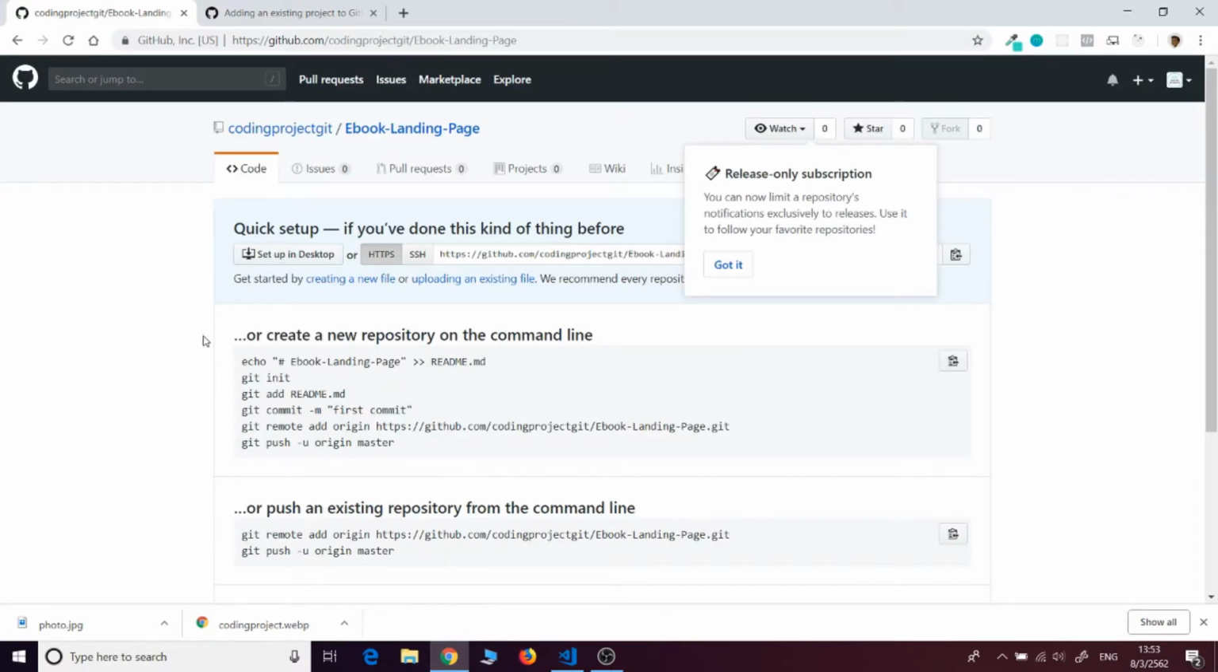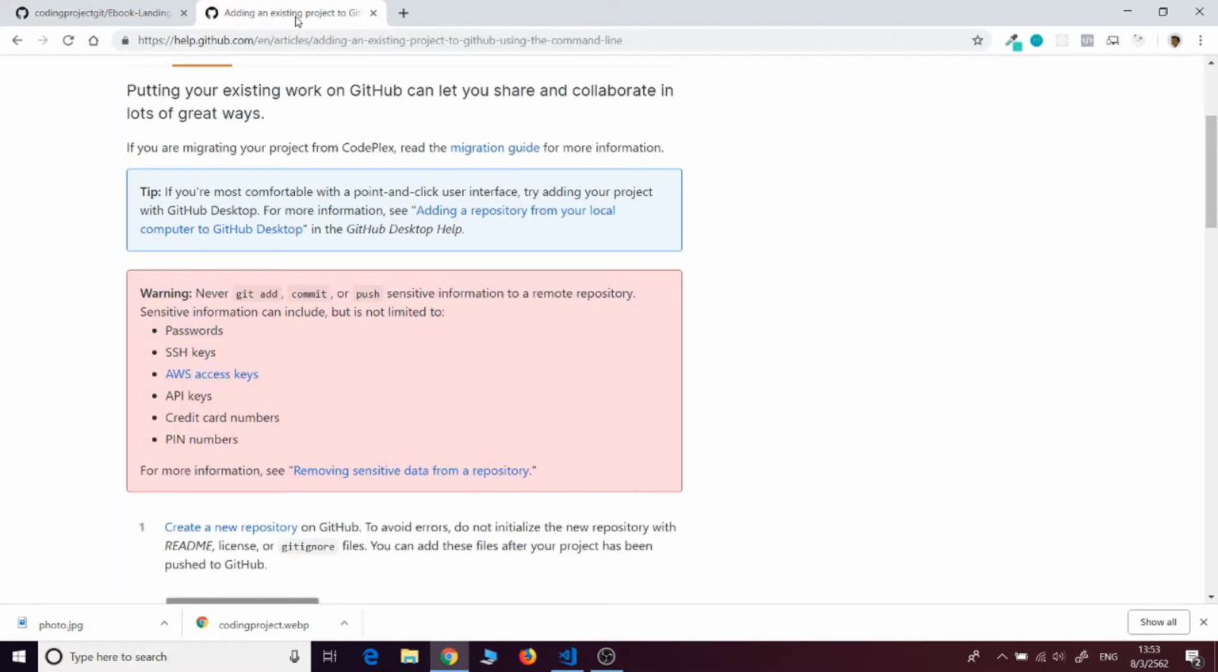Then there's the instruction or quick setup that you can follow in order to push your code to GitHub. But we'll just go to help.github.com, and there's this tutorial or guide that you can follow in order to push your project. Here there is a warning, and this is very important because you should never push or commit any sensitive information to your remote repository.